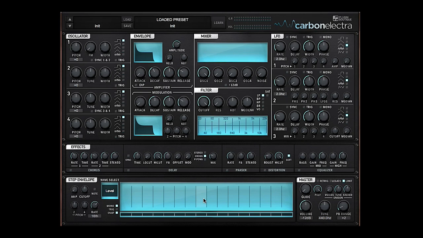Folks, Josh here, one of the designers on Carbon Electra. Right now we're going to look at using the step envelope to modulate various parameters. Over here you can see in the bottom left corner the step envelope.